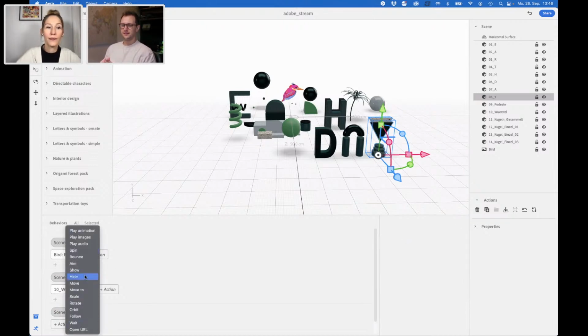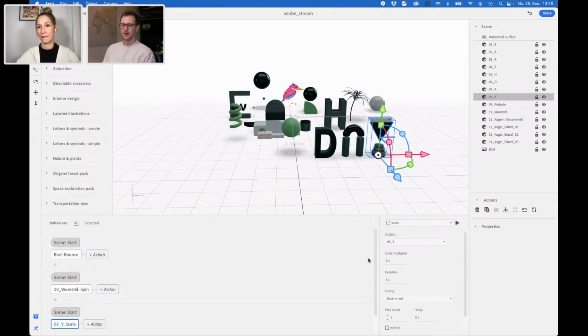And is the control of this similar on iPad? Do you have the same element of control, or is it limited? As far as I know, it's kind of the same or almost the same. I mean, the surface looks a bit different, but it comes with all the starter assets and also with all the features. Okay. Yeah.